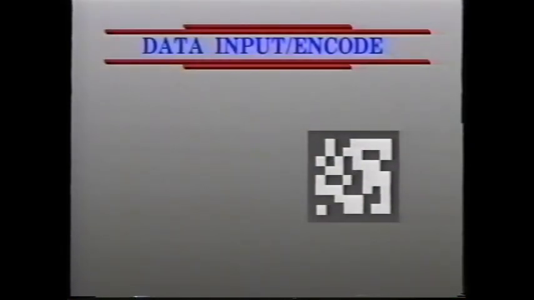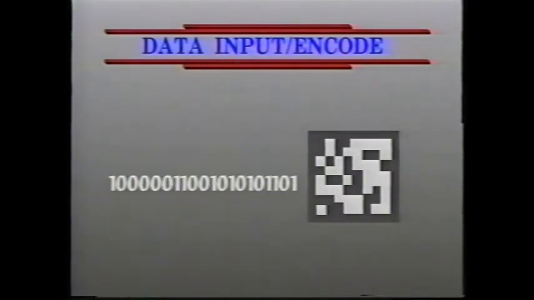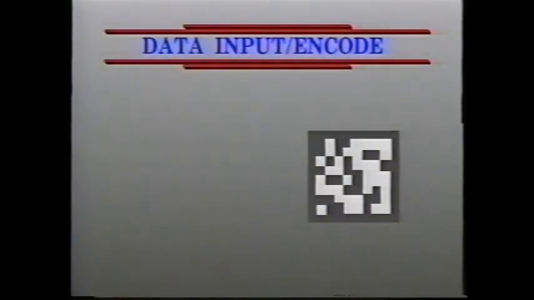The types of information that can be encoded into a Vericode symbol are endless. For example, date and time, which is then converted into binary data, then encoded into a Vericode symbol.